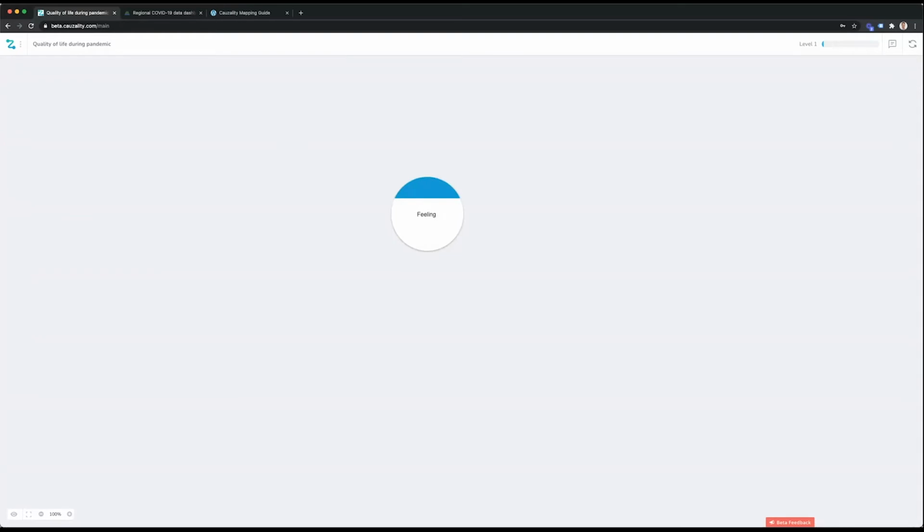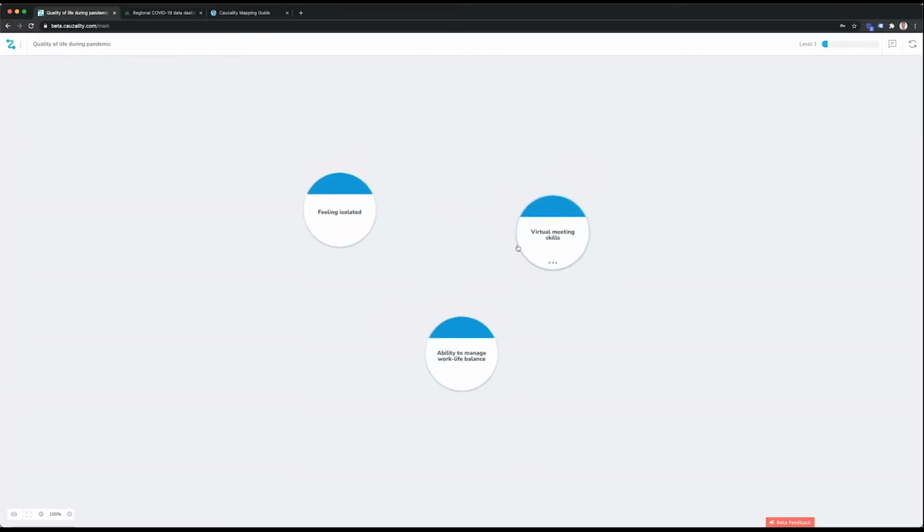And just going off of what we've already looked at in that initial list and some of the ideas that were contributed, that's a great way to start, to just throw things on the board, start brainstorming some ideas. So feeling isolated, virtual meeting skills would be another thing we want to watch. Ability to manage work-life balance is another good one. And so you can see I can easily add and move around what we call interest points.